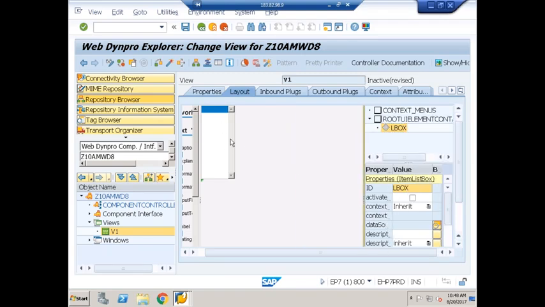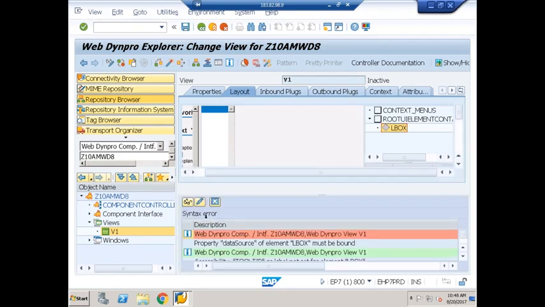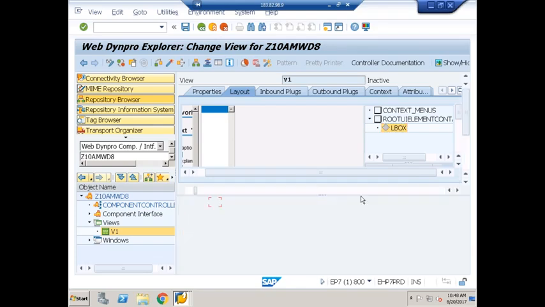I don't know at this stage what properties I have to set. So what I'll do, when I try to do syntax check, what is the error I got? Property data source of the element list box must be bound. See, what I'm trying to tell here is, we'll have hundreds of elements in Webdynpro. You cannot remember all the properties, I cannot remember all the properties. So just place that element on the layout, and when you do the syntax check, it will show what? Error. So property data source of element list box must be bound.